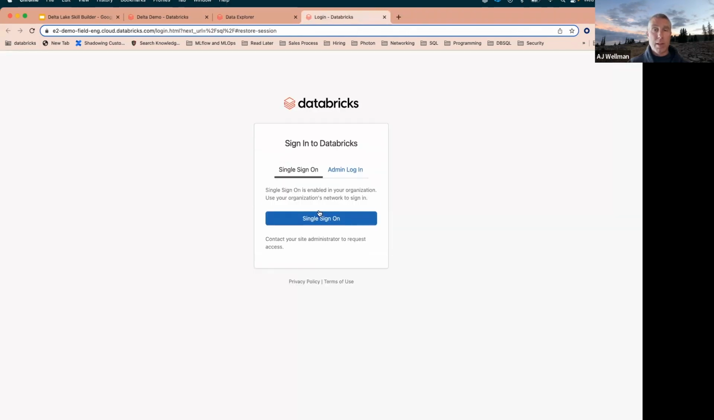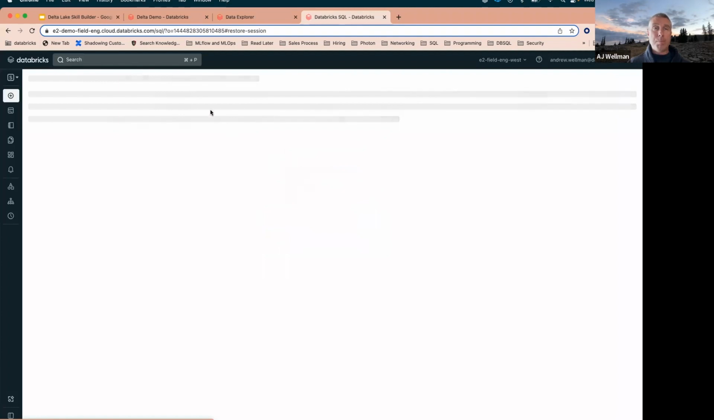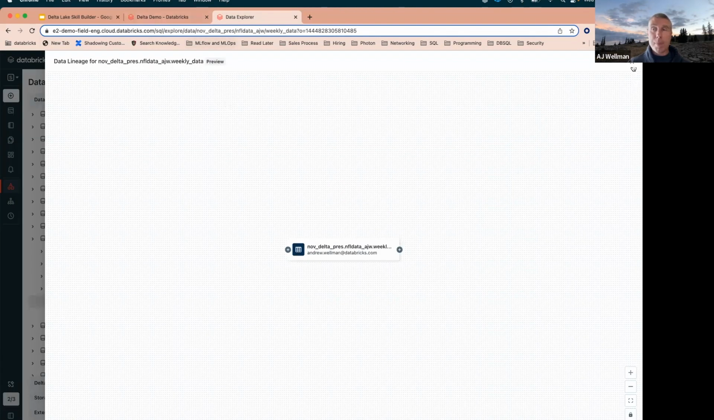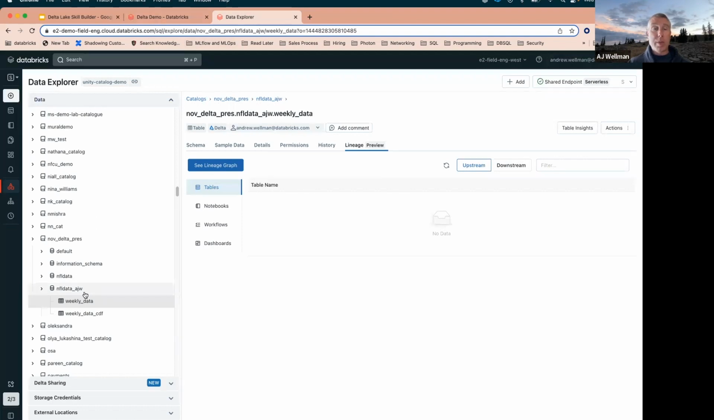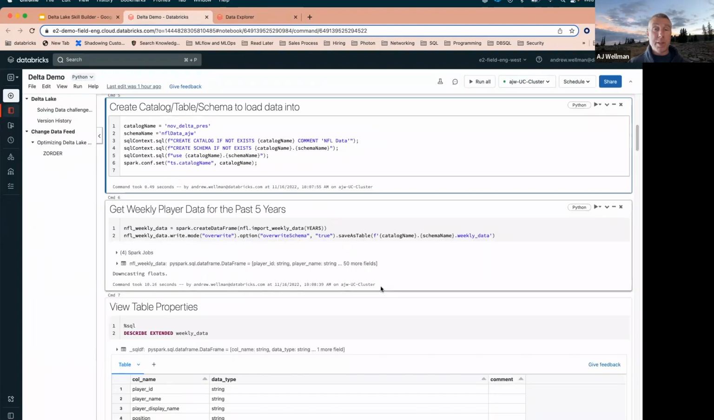Oh, wow. As luck would have it, I just logged out. So let me log back in here. Thank goodness for SSO. And all right, so that's what the data looks like in the Unity catalog, and the permissions, only giving permissions to myself on this data. All right, so let's get going here.